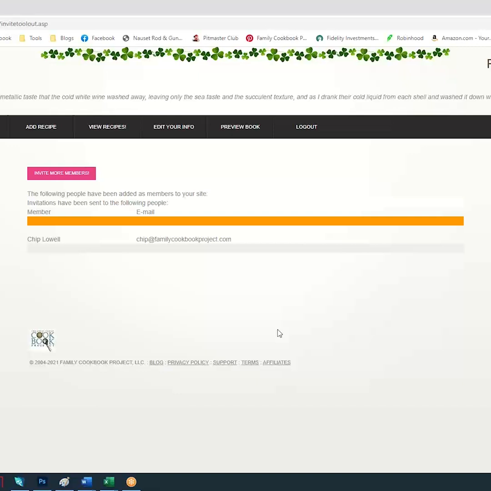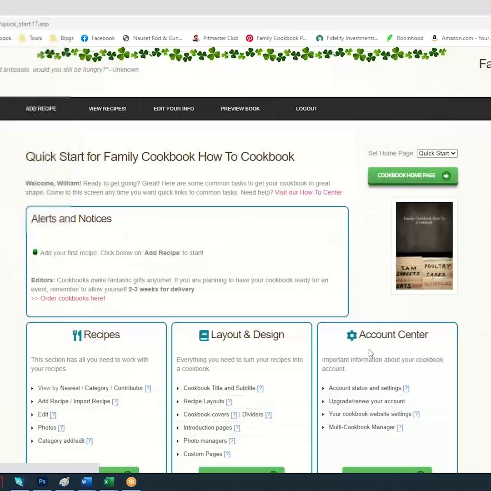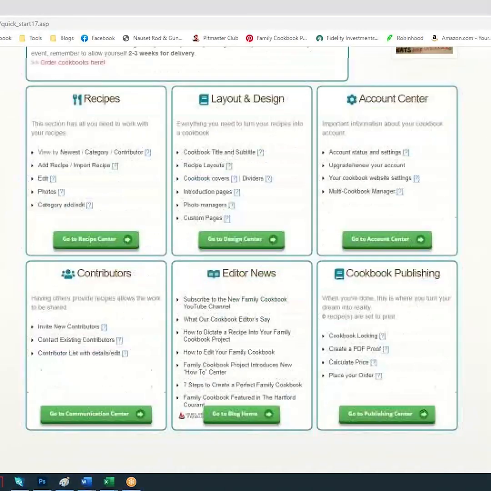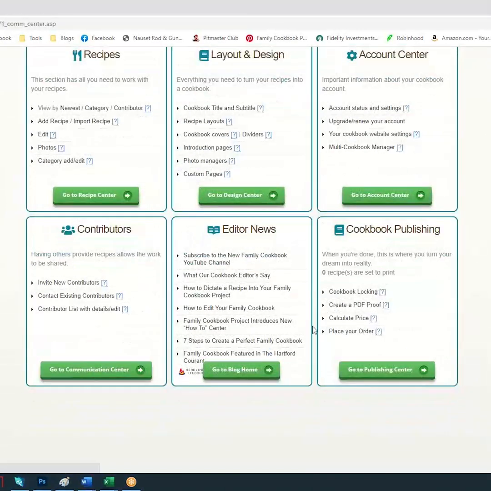Now, they cannot see recipes if you don't allow them to. They can only see their own. They also can only edit their own recipes. Only the editor can go see all of them.